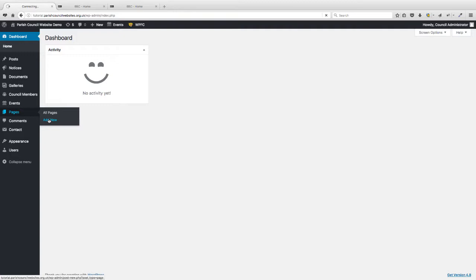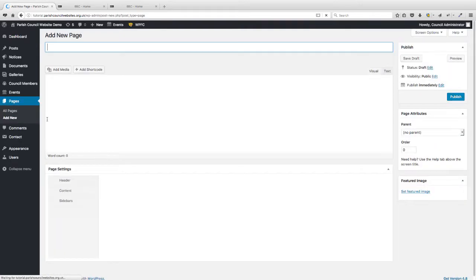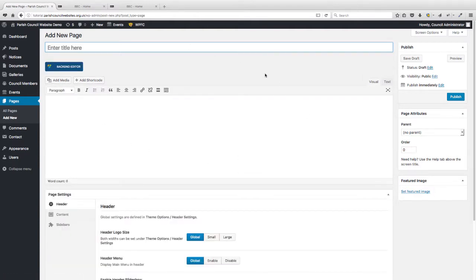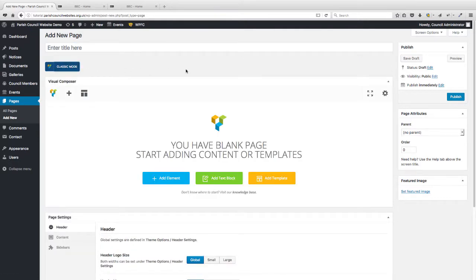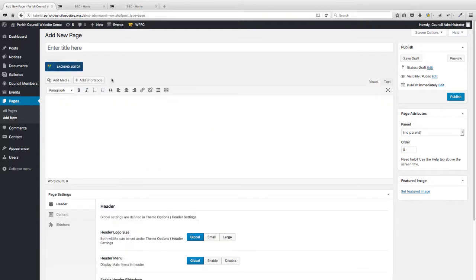So I'm going to go to pages on the left and click on add new, and then this takes us to this blank page here. So you'll notice something there that says backend editor. Now if that's clicked on and it says classic mode, turn that off, because we're just going to concentrate on the simple standard WordPress editor. We'll cover the visual editor in a further video. It's slightly more complex, but does give you some nice options.